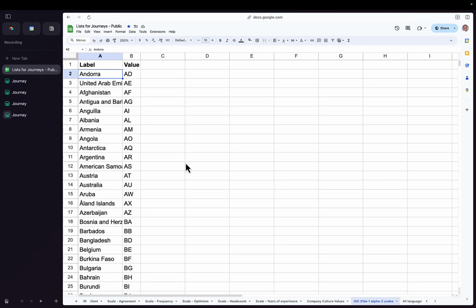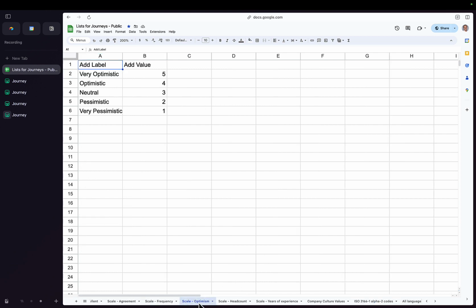Now, what we're going to do is add lists to the journey systems step by step. So we have a spreadsheet here that's online in the comments below. You can simply go there and pick whatever list you have in mind.